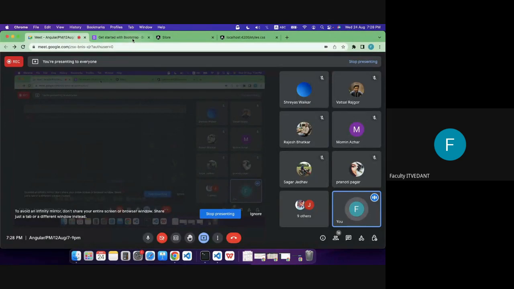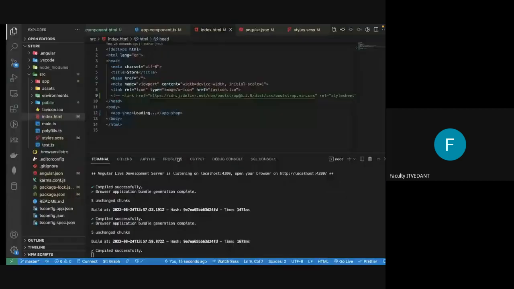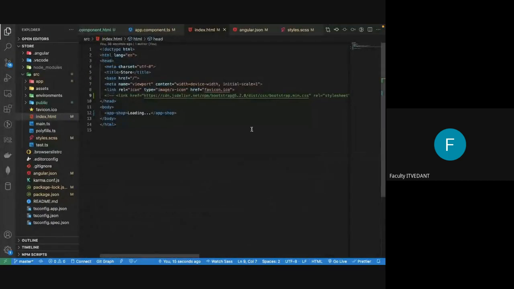Include Bootstrap in your application because we are going to work on Bootstrap. We are going to add some styling, and then later on we will work on the next part. Once done, just let me know.